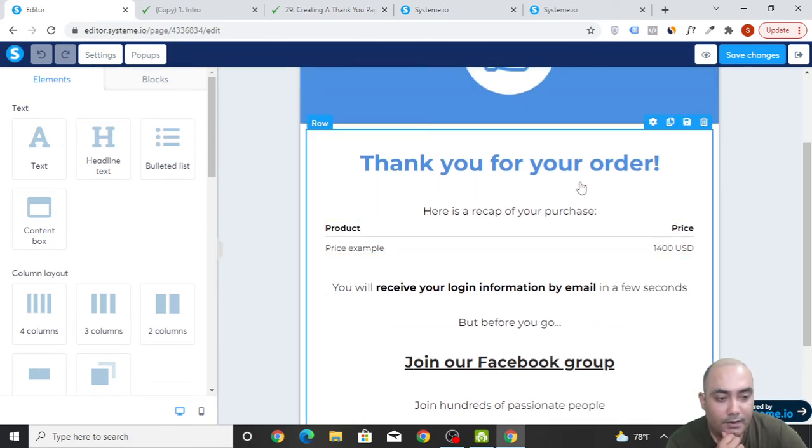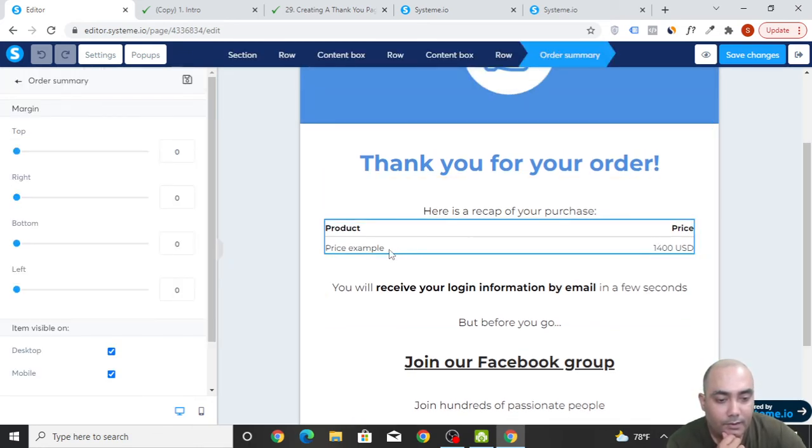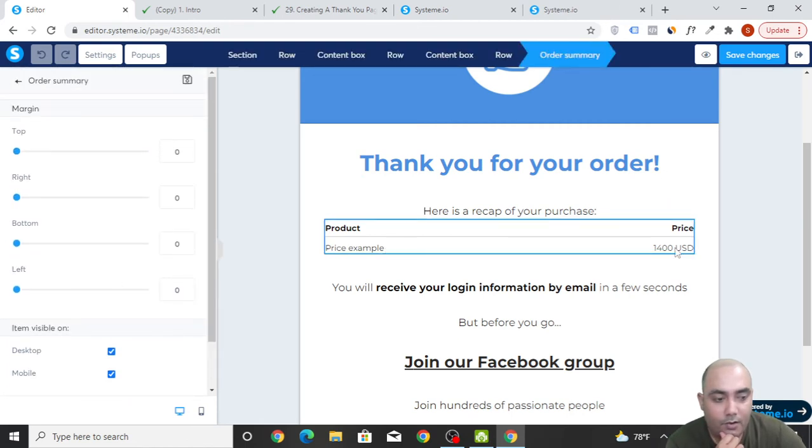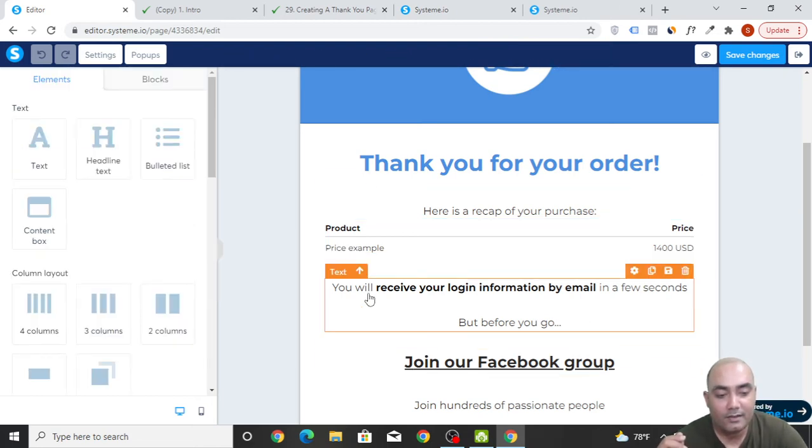And then here you can see "Thank you for your order." The product will be automatically populated. So someone purchases and comes here, then they will see the actual price, that is $197 here. And you can see, "You will receive your login information by email in a few seconds."